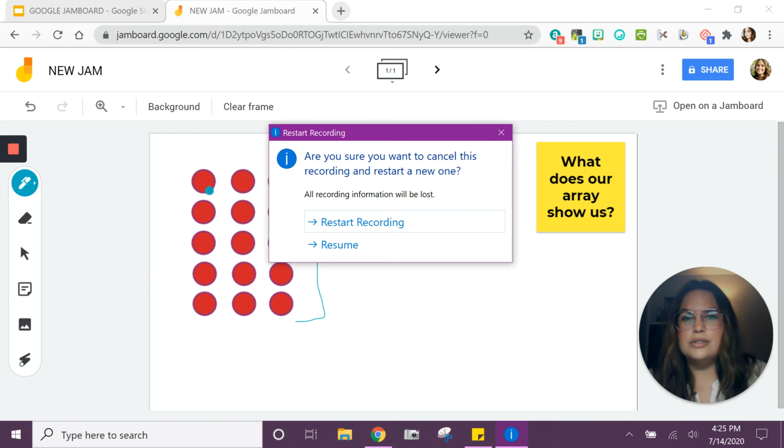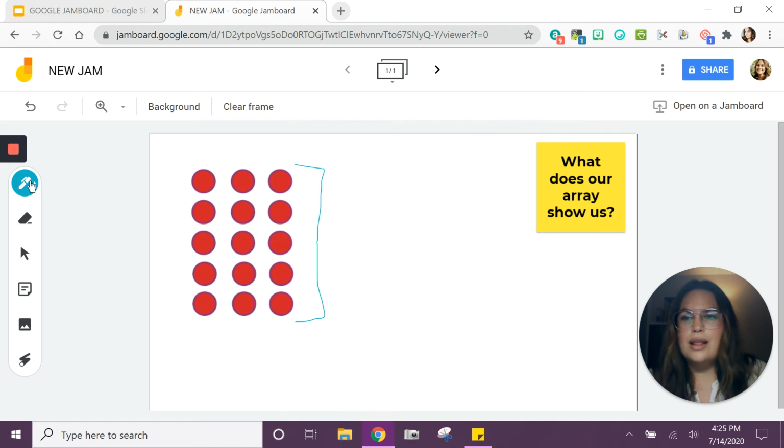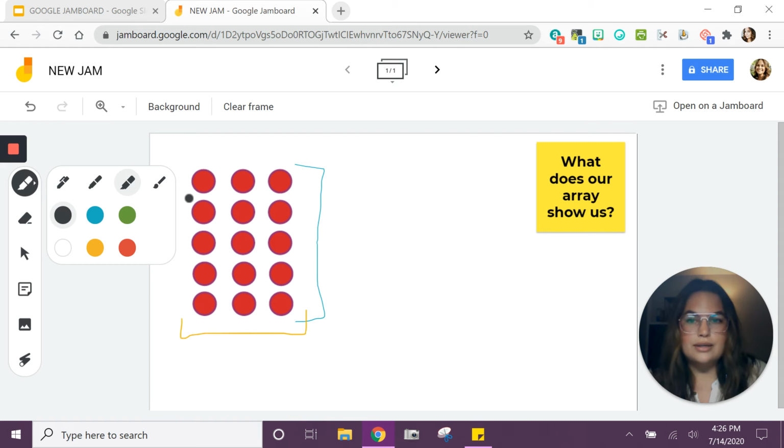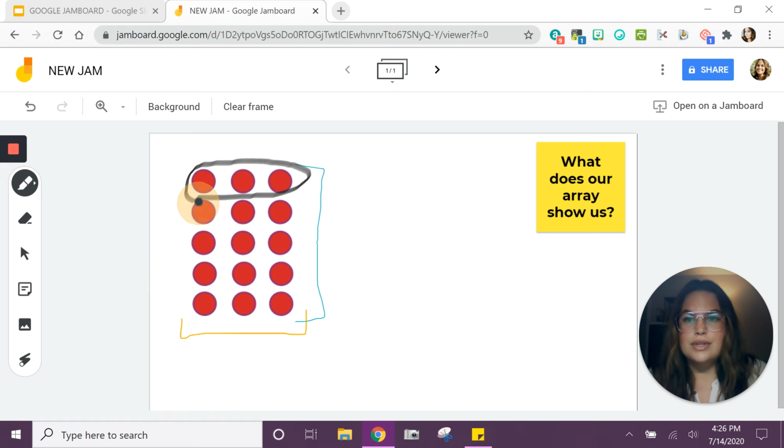Let's say I wanted students to use the marker in yellow to label the columns. Okay. Let's say I wanted students to highlight in black all of the groups of 3. So you can see that the texture of the pen has changed. It's more wide and it's a little more transparent. Okay.